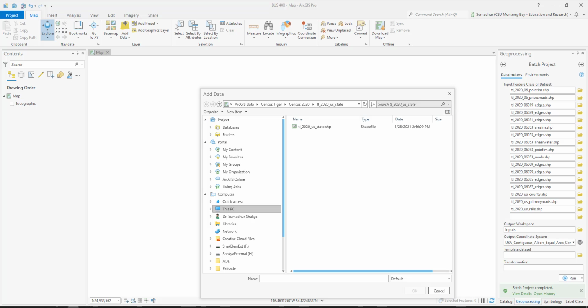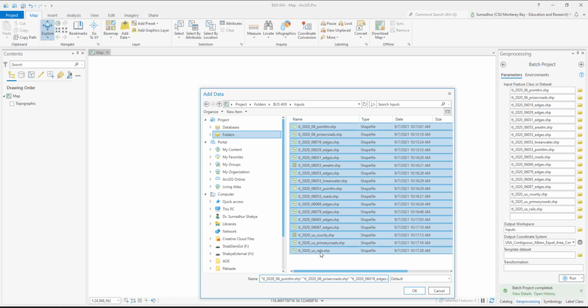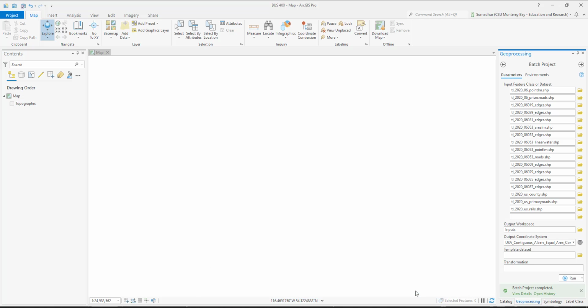I'm going to copy the path and paste it. These are all the inputs that are now projected. They're not in separate folders because we gave only one common folder for everything to be exported to right here, right? So in the output workspace, this time I have to click fewer things. Hit OK.